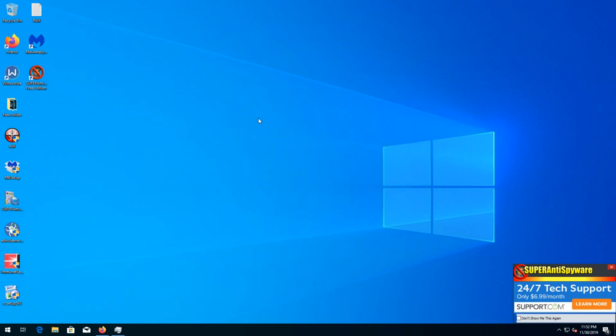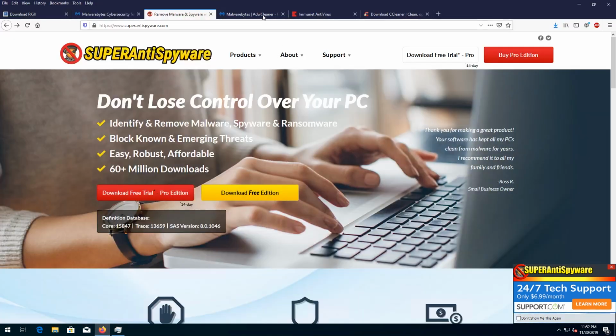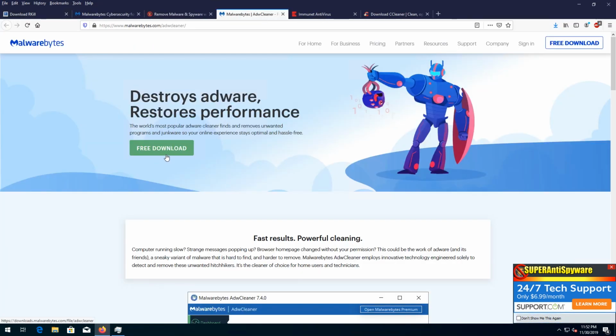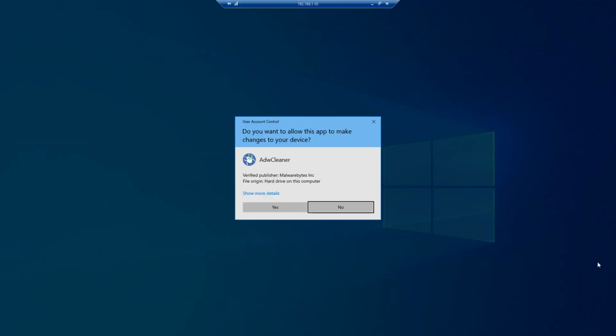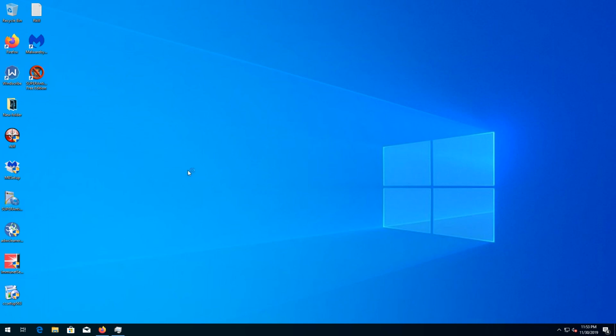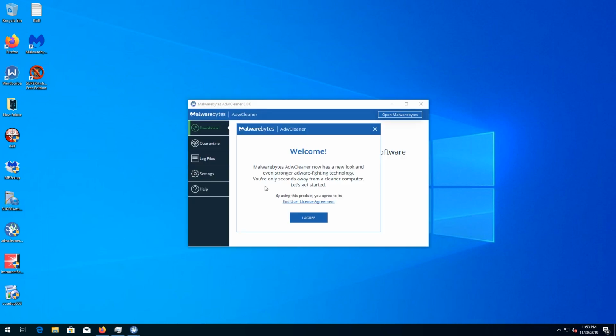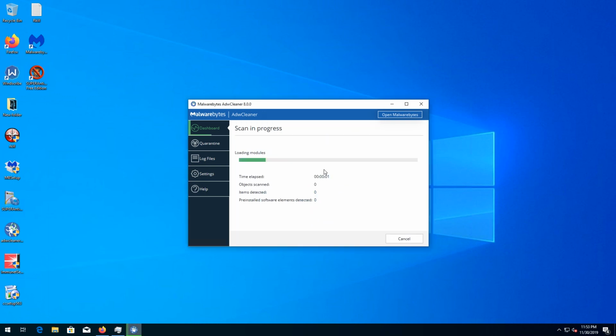So the next one we're gonna download is AdwCleaner by Malwarebytes. Same thing right here. You can download it for free and then install it. Click yes. Right here in this pop-up box, agree to terms and conditions, and then scan now.